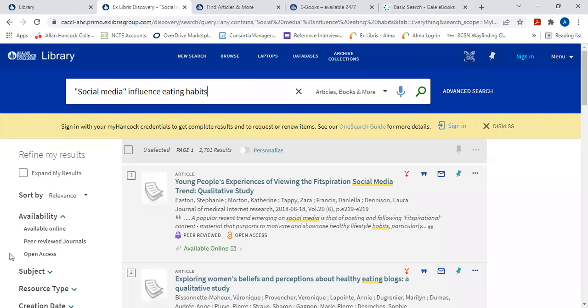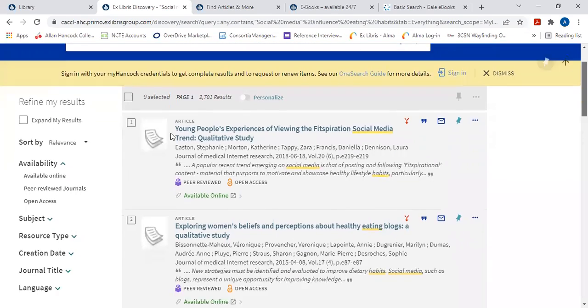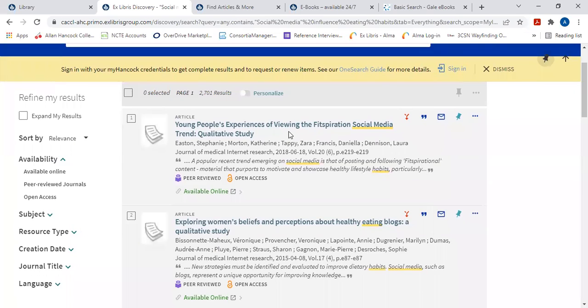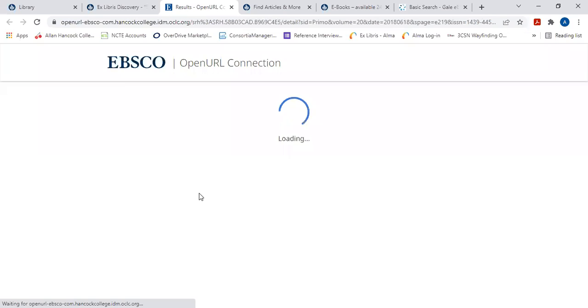for my paper. Now, interesting, number one, young people's views of the Fitspiration social media trend. This one may be interesting. And it tells me who wrote this article. It tells me the journal it was published in. It was published in 2018. It tells me this is peer reviewed. This happens to be open access. And if you click available online, it should take you to that article.